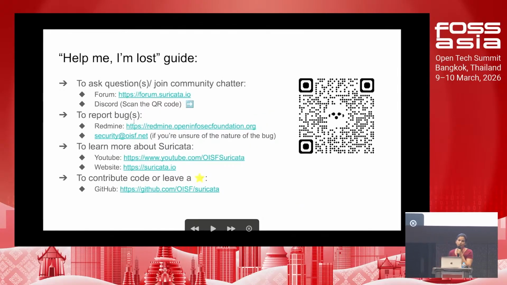This is the Help Me, I'm Lost guide, because we are all lost. So if you wanted to learn more, report bugs, etc., this is our Discord QR code if you wanted to join, and GitHub if you want to check it out.